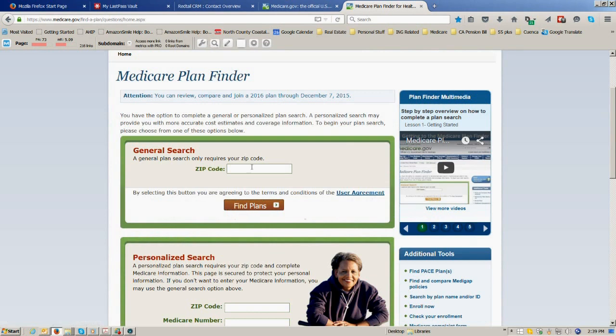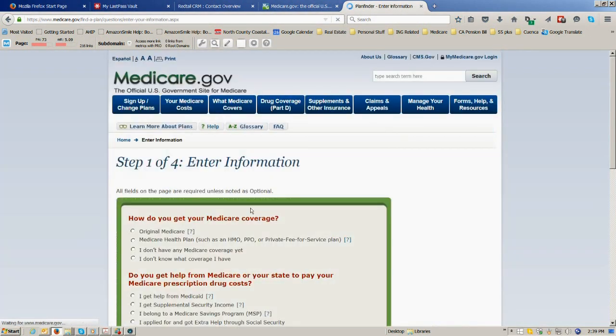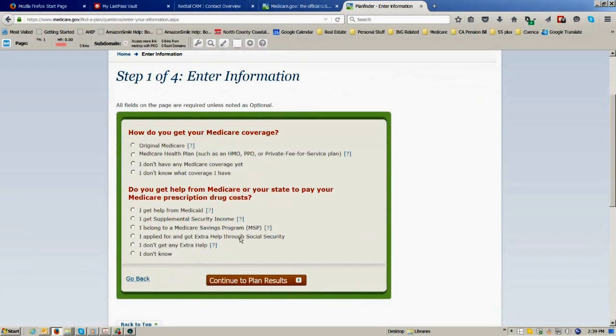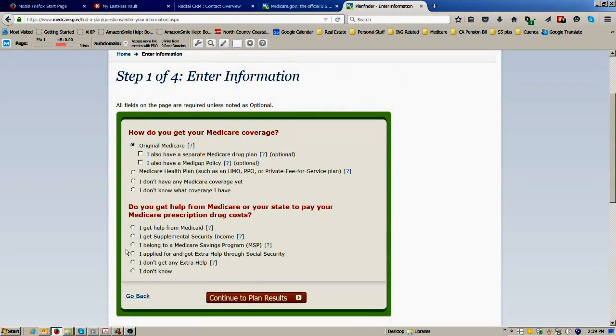So we're going to go ahead and type in a zip code, and for this purpose I'm going to use this zip code. And then you're going to note how you normally get your Medicare coverage. We usually just put Original Medicare, and unless you know for sure that you get extra help, we're going to put I don't get any extra help. You can input something different on your drug search.